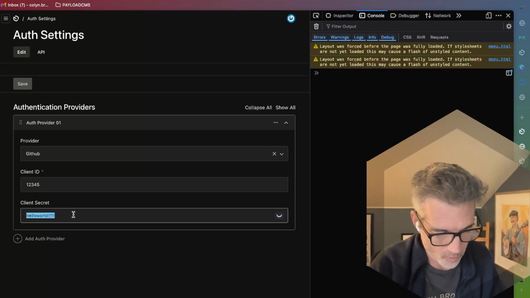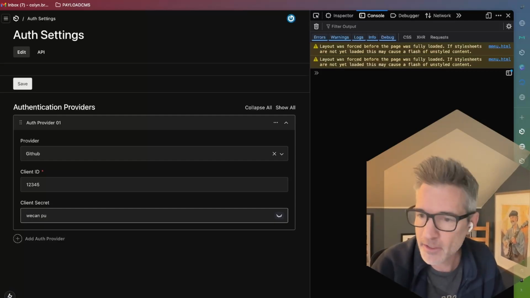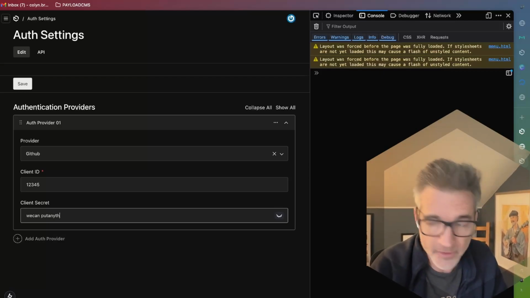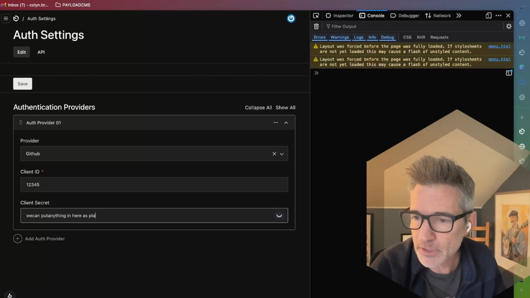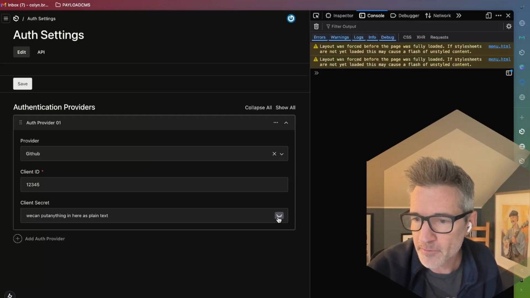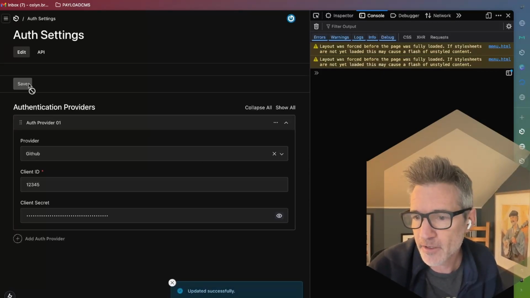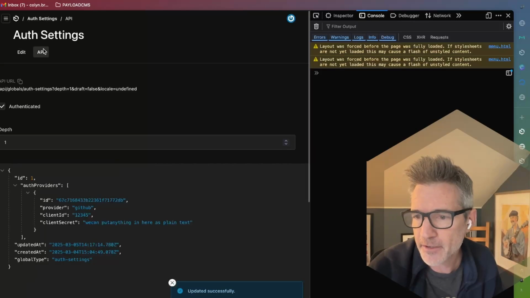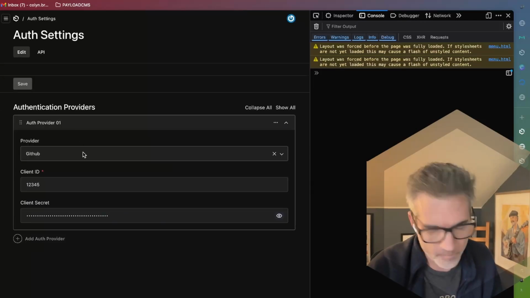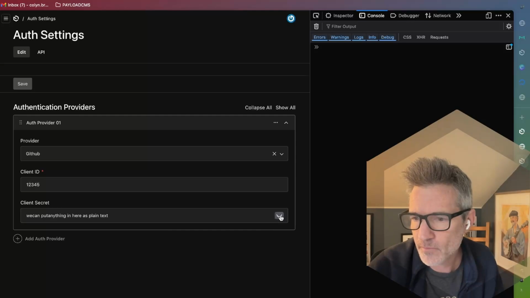And so now we can put anything in here as plain text. And of course, we have our toggle so that Snoop looking over our shoulder can't see it. But now we save it. And let's look at the API. And hold on. There's our plain text value.